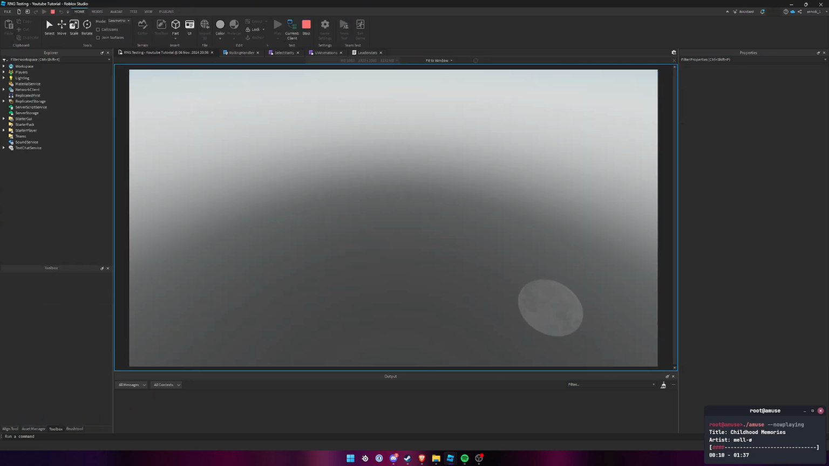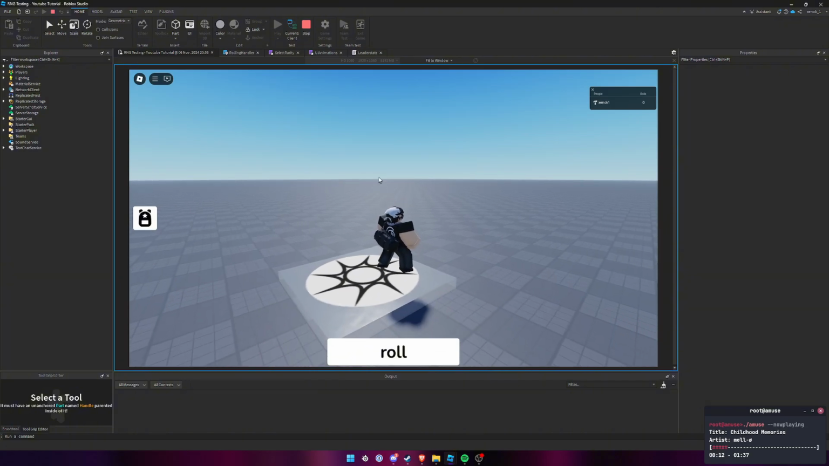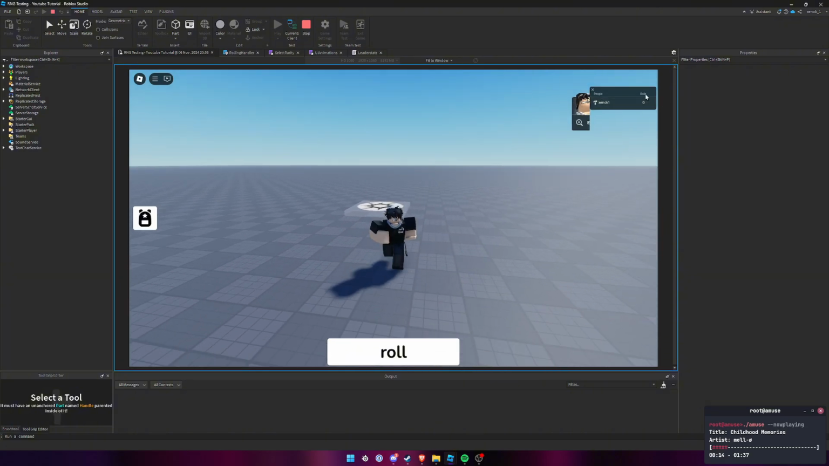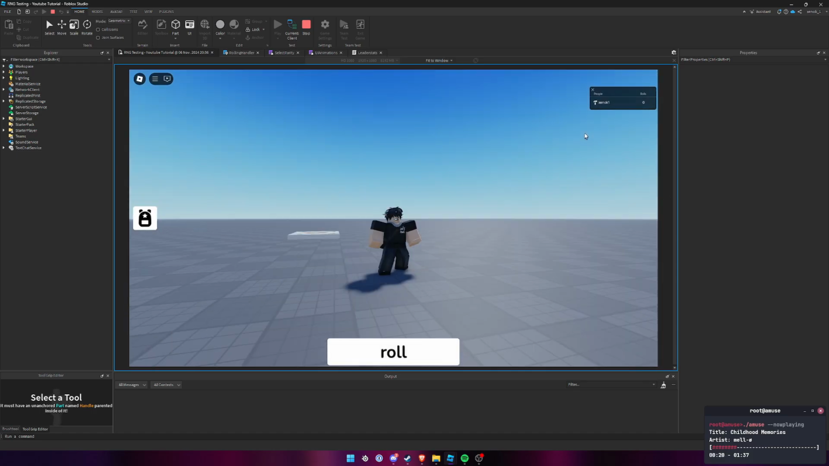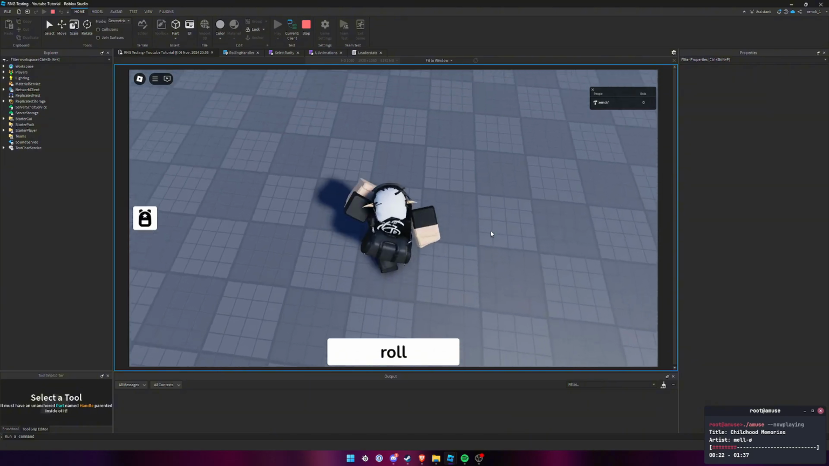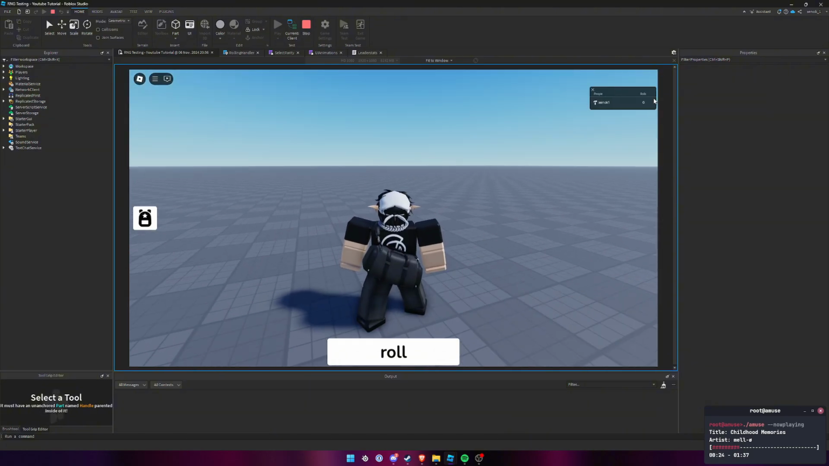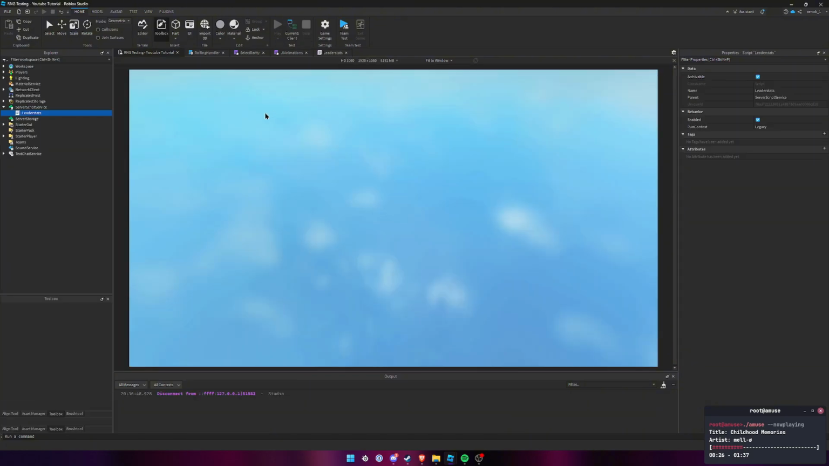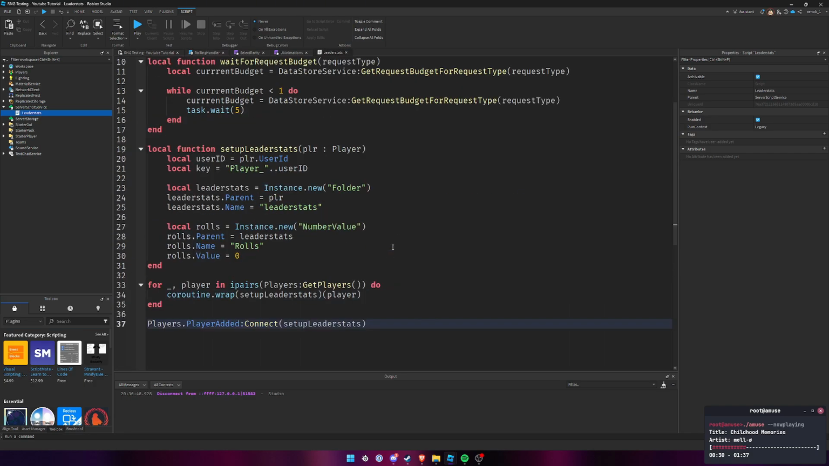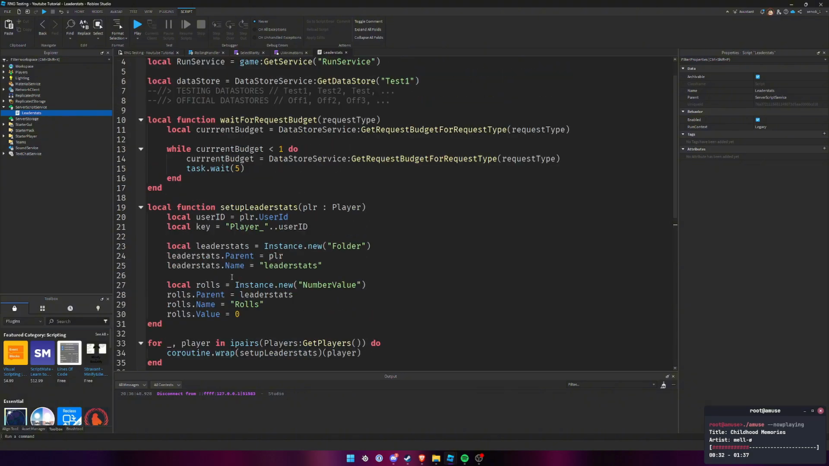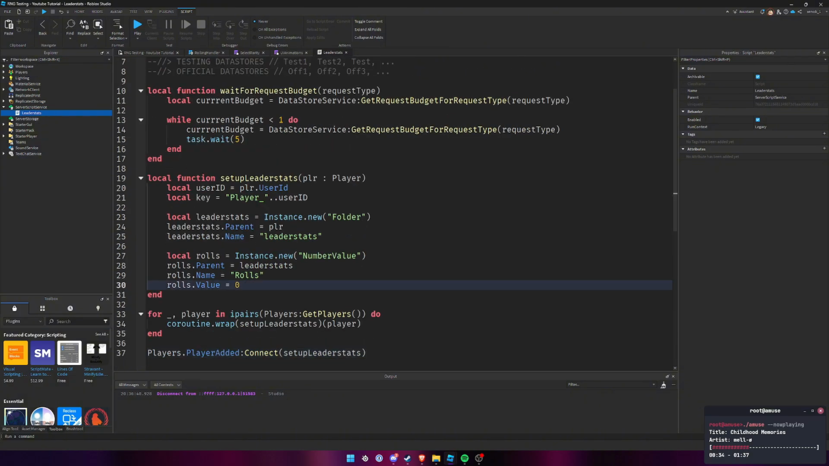So if I were to hit play right now, you guys can see that I have 0 roles up here, right? And if I were to hit roll, nothing's gonna happen. Why? Because we actually haven't made it so it increases in our value, like in a role. So back in our leader stats script, we can go back in our function, and let me just quickly check.